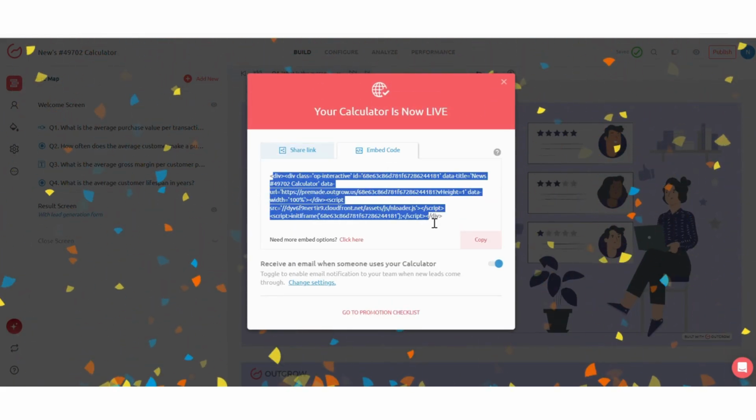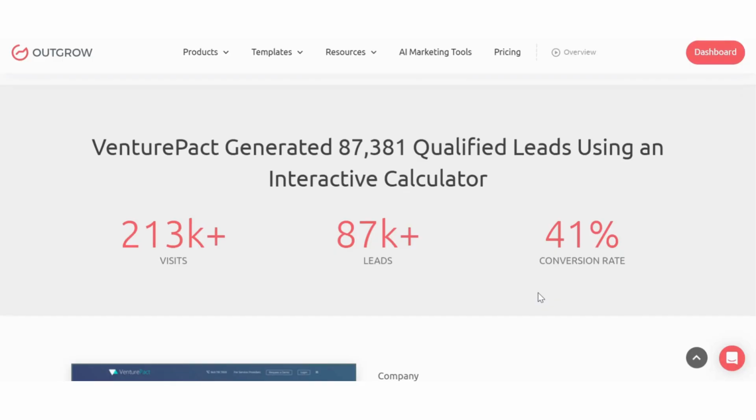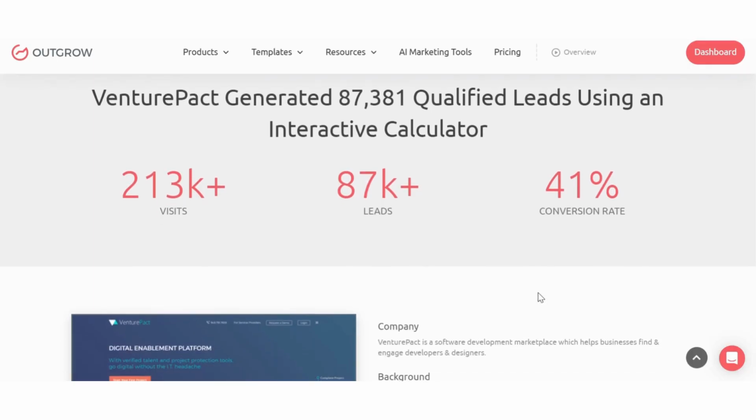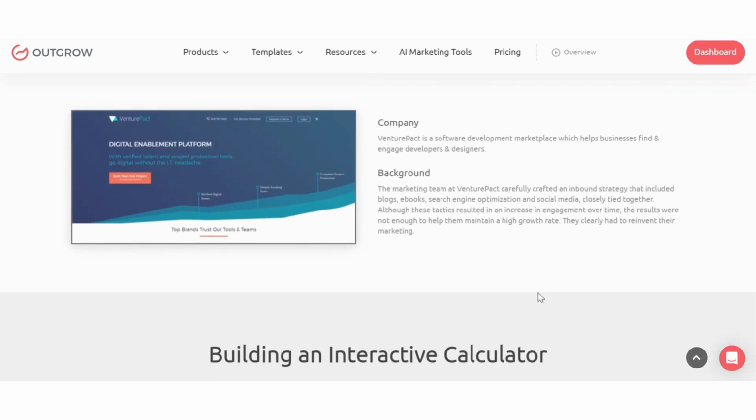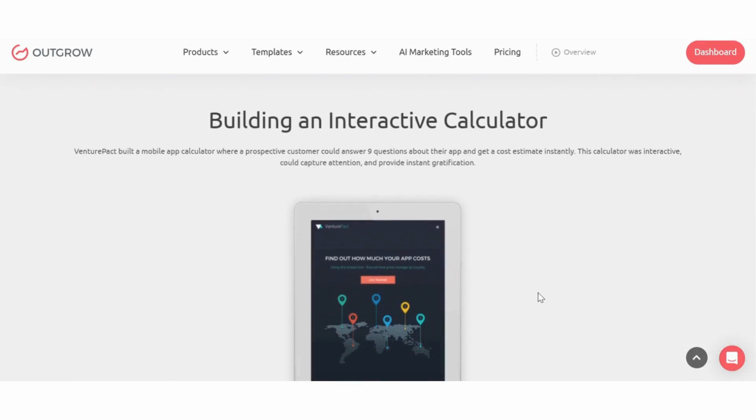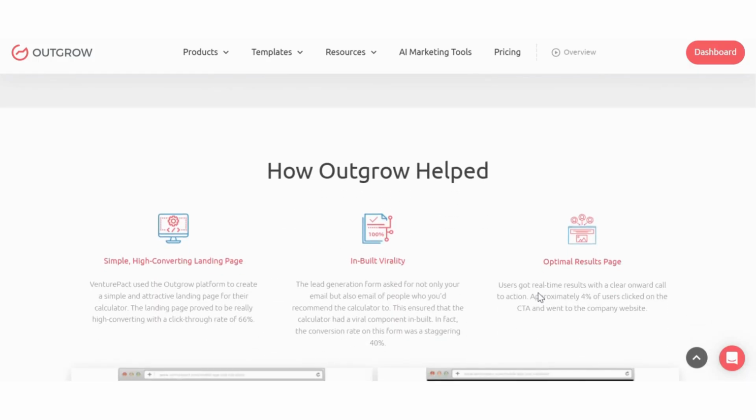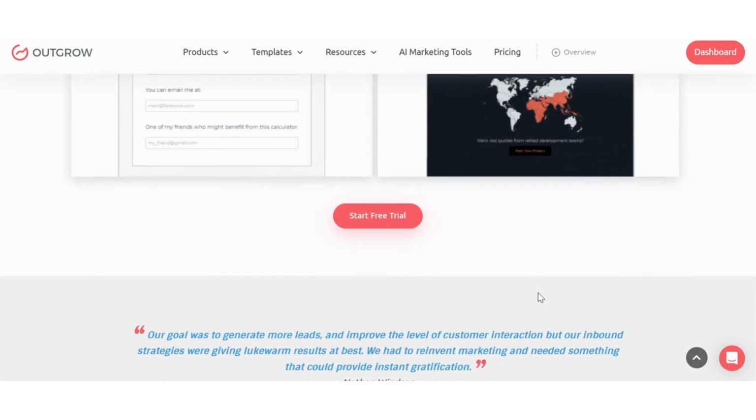Businesses using pricing calculators on Outgrow have seen up to 2x higher conversion rates and 40% faster deal closures. That's because interactive quotes turn curiosity into conversions.